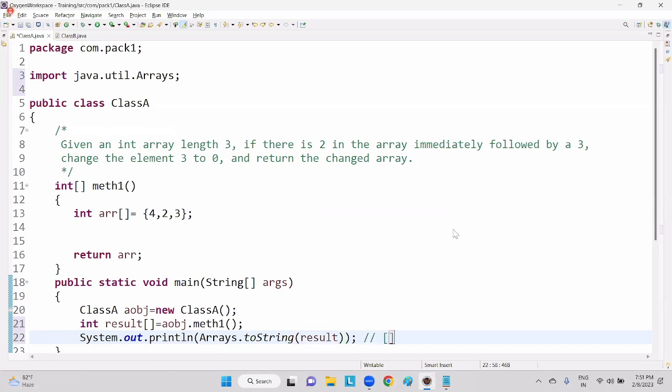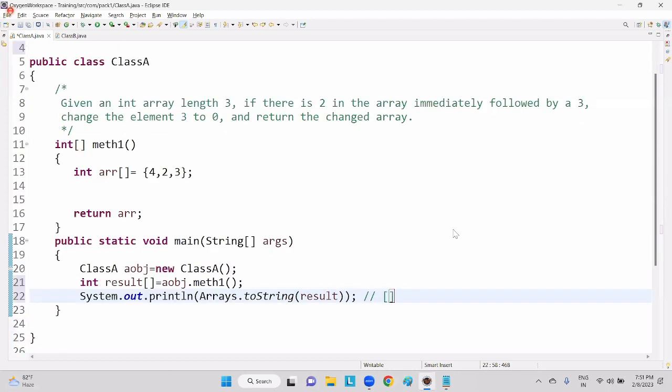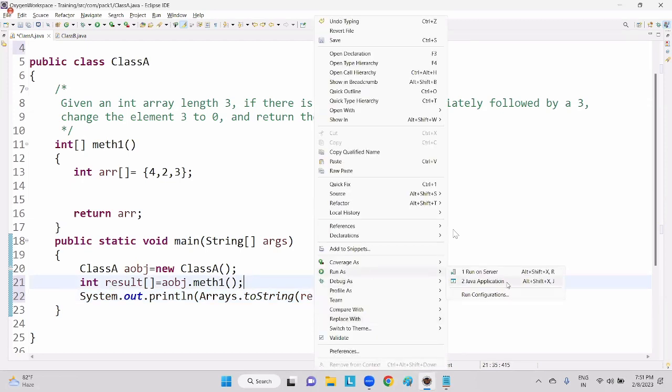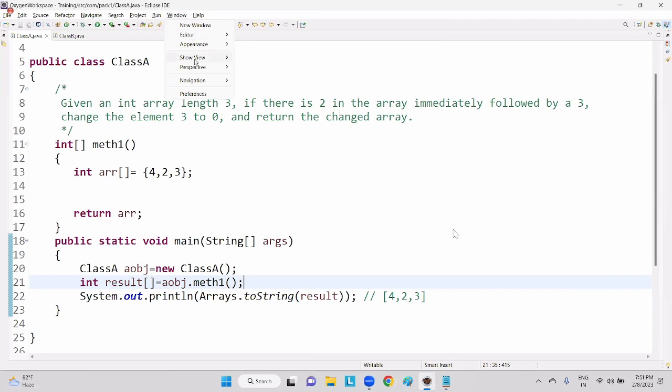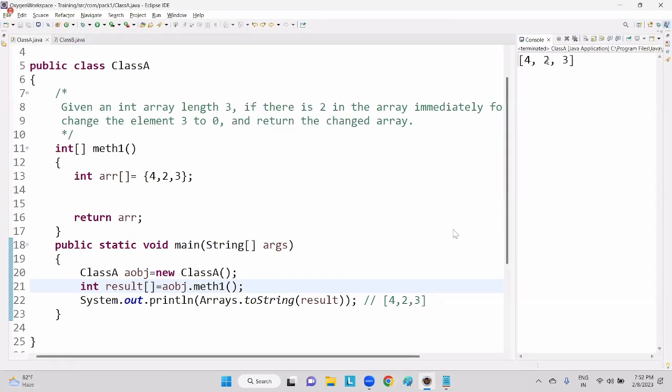What is my output right now? Right now, if I execute my program, what is my output? 4, comma 2, comma 3. Just let us try to execute. Right click, run as Java application, and here this is our program. 4, comma 2, comma 3.